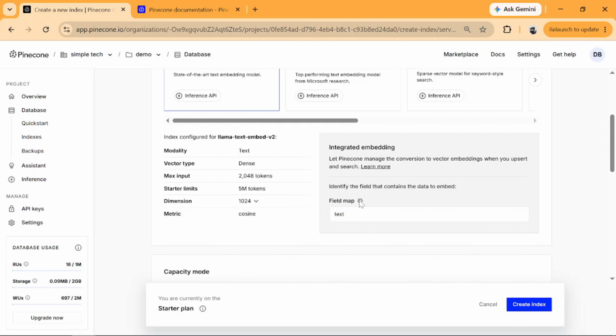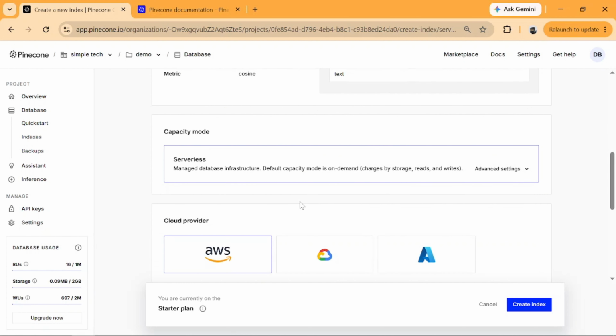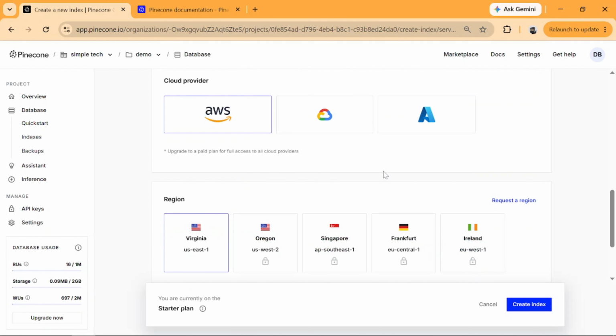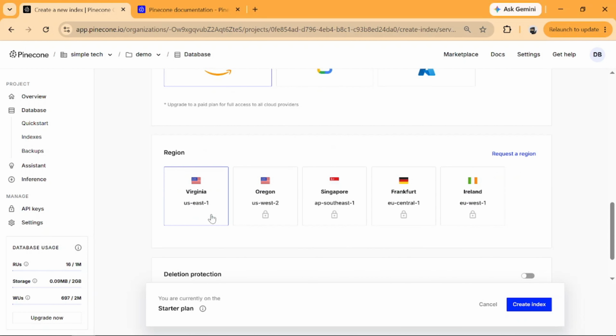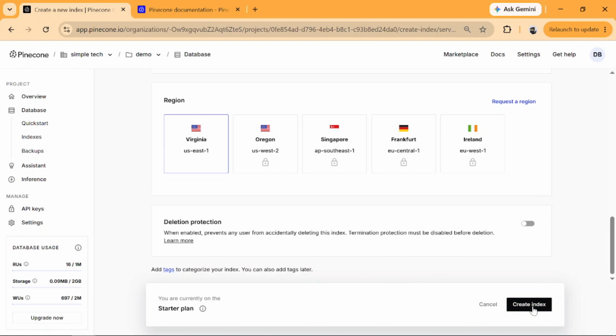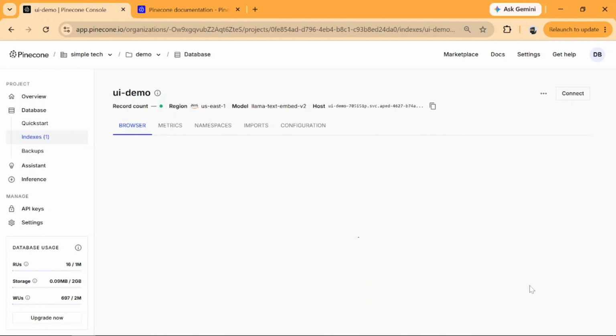We need to choose a field map, which is basically just the field of our data that we want to embed. We can change this, but by default it's text, and we'll just leave it as text. All right, and then we choose our cloud provider. That's where the storage will actually be saved. We have to choose AWS on the free tier, but if you have the upgraded tiers, you can choose GCP or Azure. And then with the free tier, we also are limited just to the Virginia, US East 1 region. Okay, so let's go ahead and click Create Index.